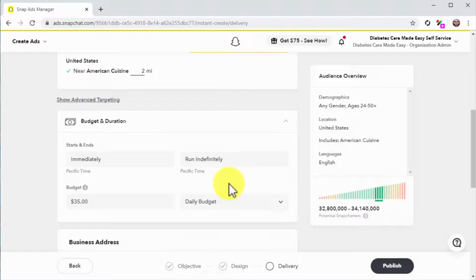Now move over to the Budget and Duration section. First, you are going to select when your ad starts running and when it stops. By default, this is set to start running your ad immediately and to run indefinitely. You can click on the Starts and Ends fields to select a different schedule. Now click on the drop-down menu button under Budget to select a budget type. You can select Daily Budget or Lifetime Budget. For this example, we are going to select Daily Budget. Next, enter the amount that you're going to spend in this campaign according to the type of budget that you select in the Amount field under Budget.